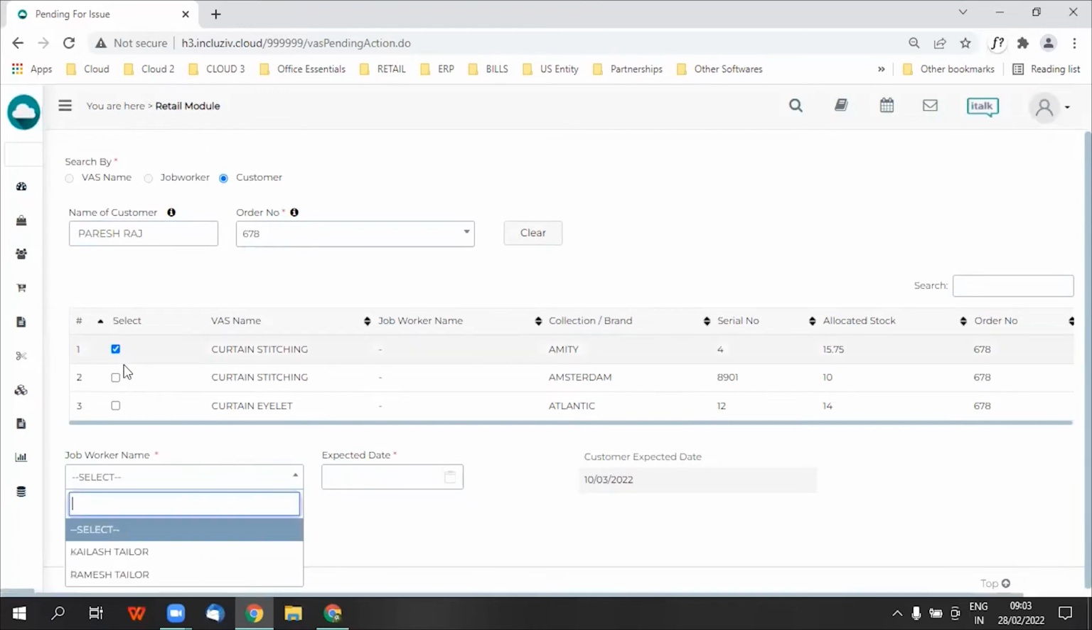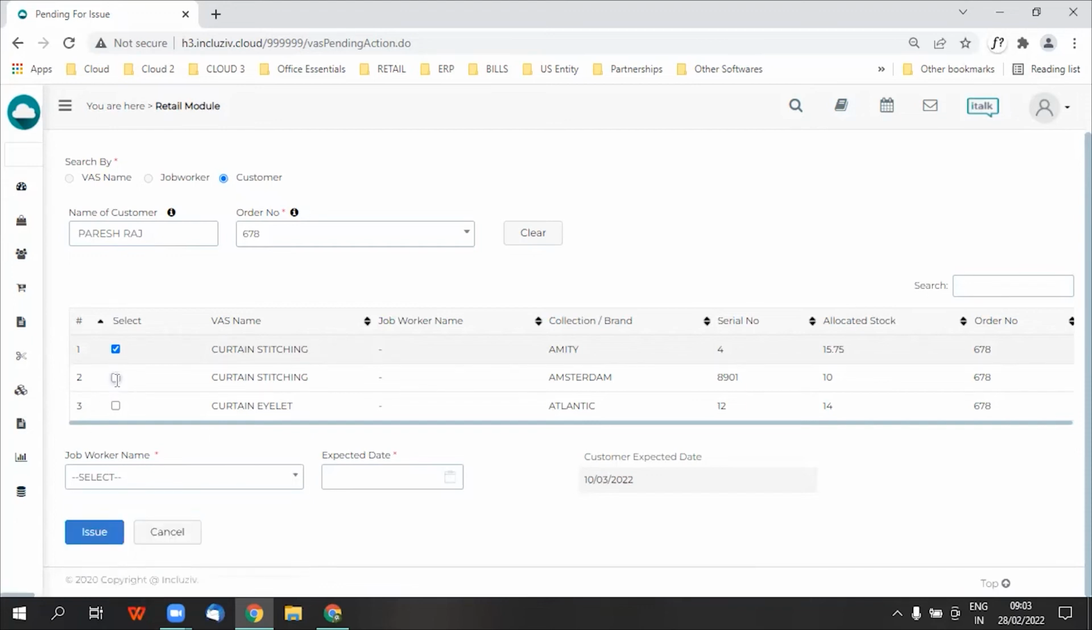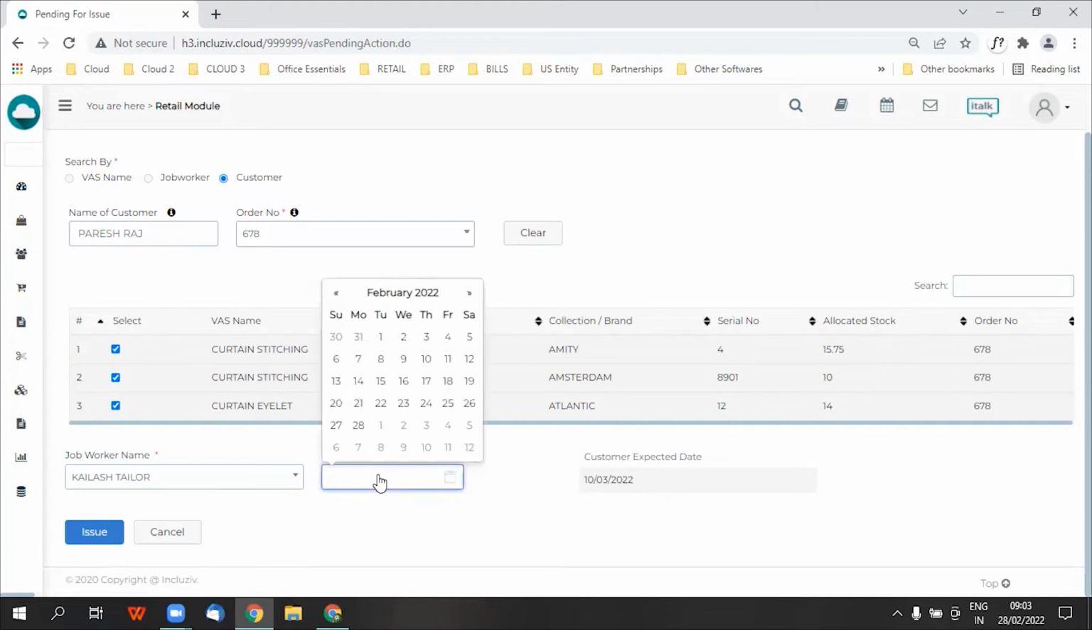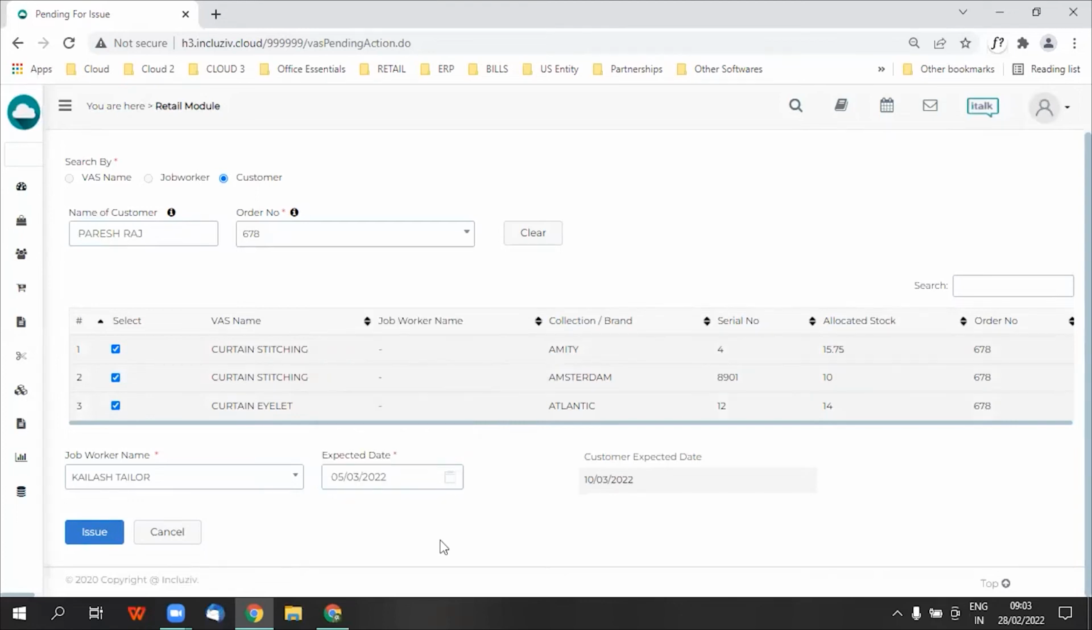I can select this fabric, and for this particular activity, that is curtain stitching, I've got 2 tailors. So I'm selecting both these curtain stitching and I'm selecting Kailash for this. Let me see if curtain eyelet also has, yes. So all these 3 things have got the same tailor. I have the customer's expected delivery date as 10/3. I'm giving my tailor Kailash a deadline of 5th of March. So I'm telling him that you have to deliver by 5th of March, and I'm issuing him the fabric.